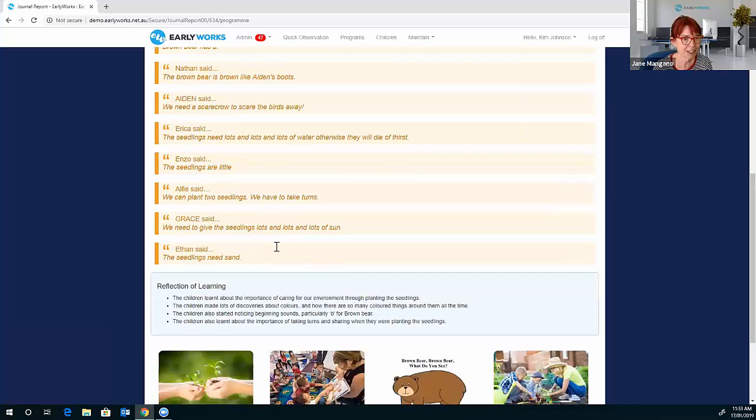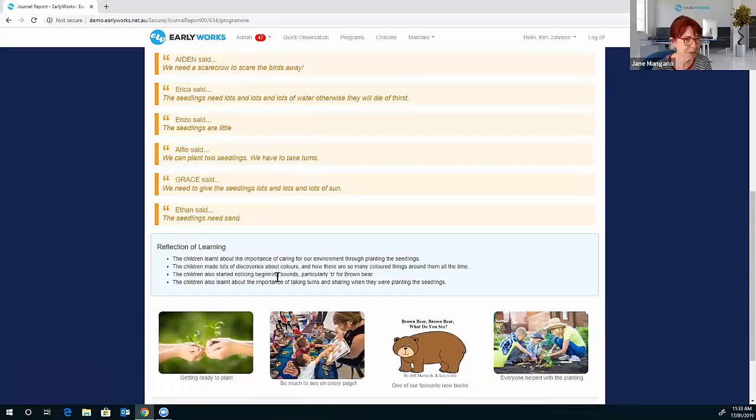This in a journal, and this is regardless of what you're using, if you're using EarlyWorks or whatever you're using for your journals, tends to be more an overview of the learning of the whole group. So the children learned about the importance of caring for our environment through planting seedlings.